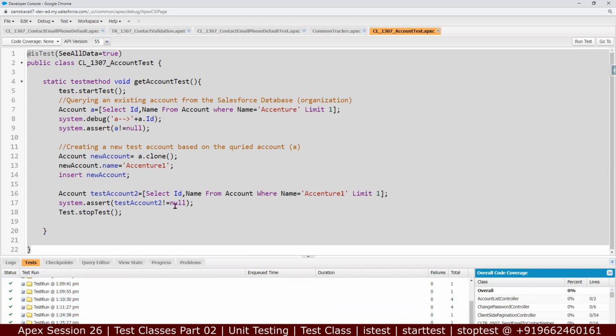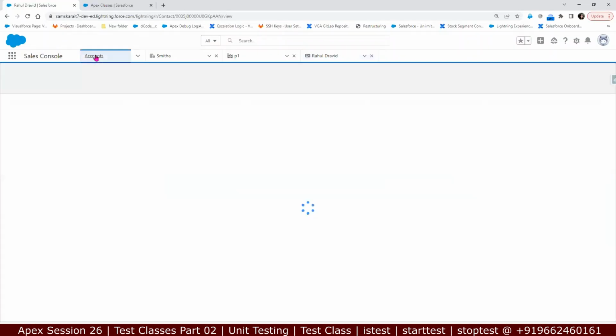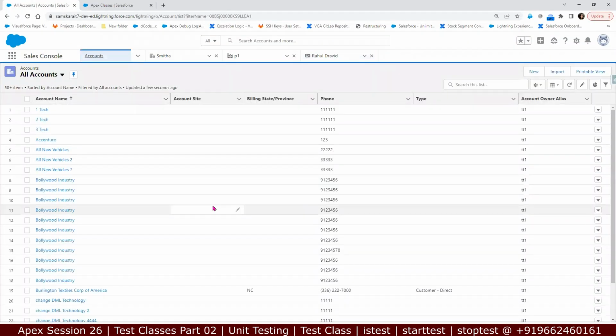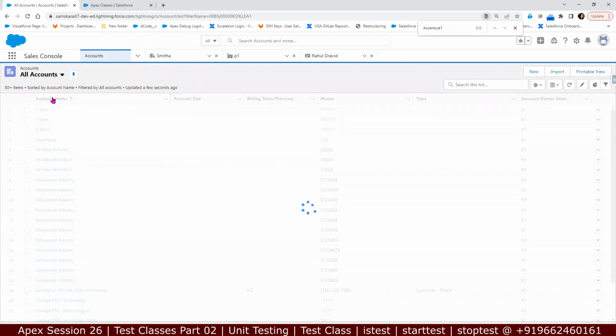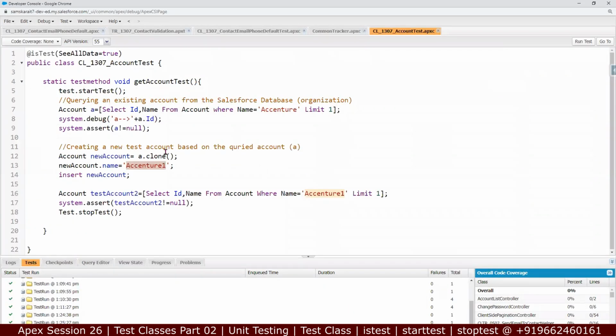So, did it create an Accenture too in the org accounts? In all accounts? No, it did not create it. Let me sort by the account name. Right? It did not create it because that is the test data that we are creating inside the test. Is it clear? SeeAllData equal to true. Any questions on this?